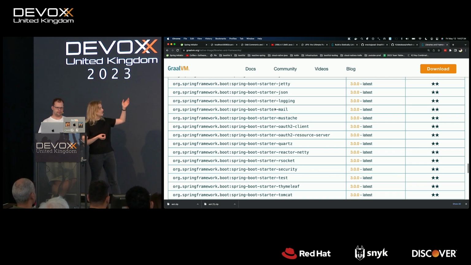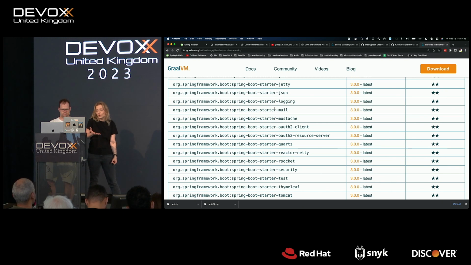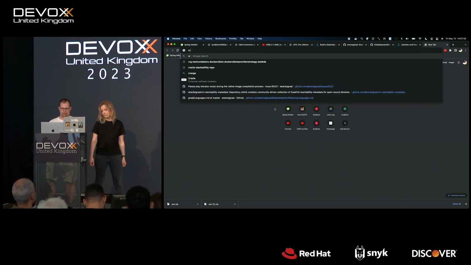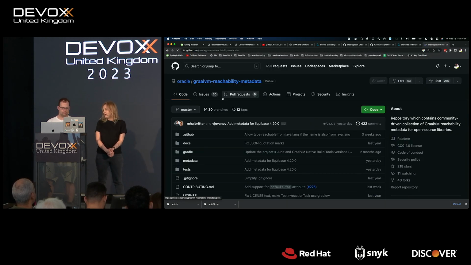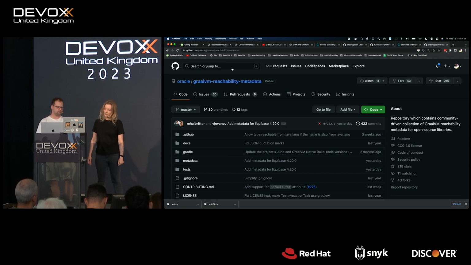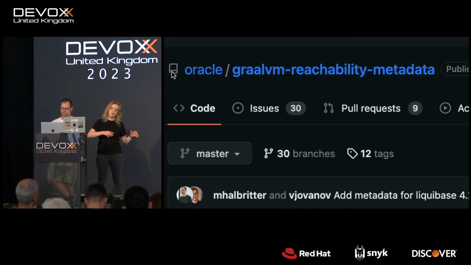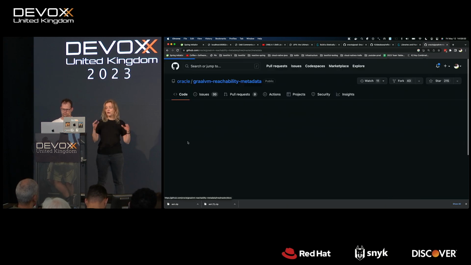So on our website, you can see this page with all the libraries and frameworks that we at least know work well with native image, are tests that work consistently out of the box. Now, what about if it's not provided by the libraries? It's a bit sad, but there is this centralized place that we created on GitHub, and that's called GraalVM Reachability Metadata Repo.